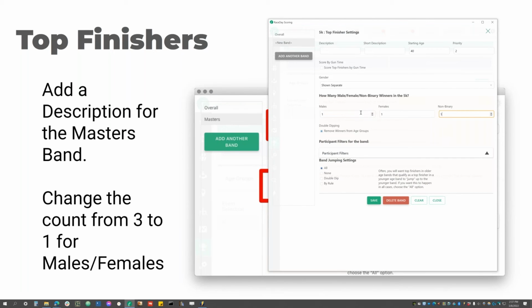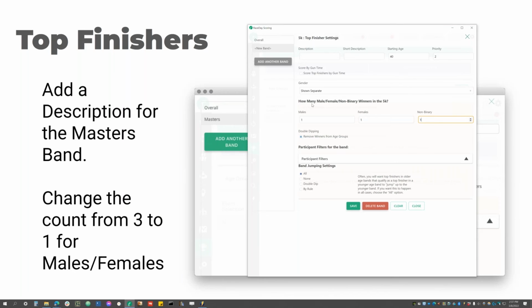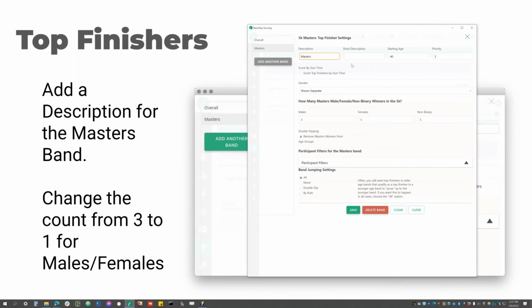And we can set that to 1 too. So you'll see when we do this, there's a whole bunch of different settings when you add a second band here. When you add a second band, you can decide how you want your band jumping rules to work. And what that means is when you have band jumping rules, if a participant qualifies for more than 1 band, what should I do? That's the question that you're answering here.